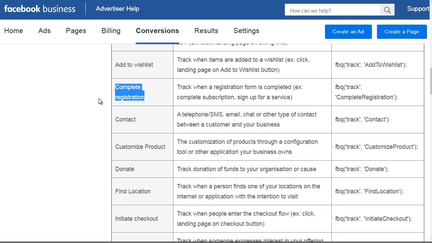If they didn't, then this code would not be triggered. If they did, then of course they would land on the page after they fill out the form and you would put that code on that page. We can see contact, which is if they went to a contact page and they contacted you, you could put that code on that specific page.